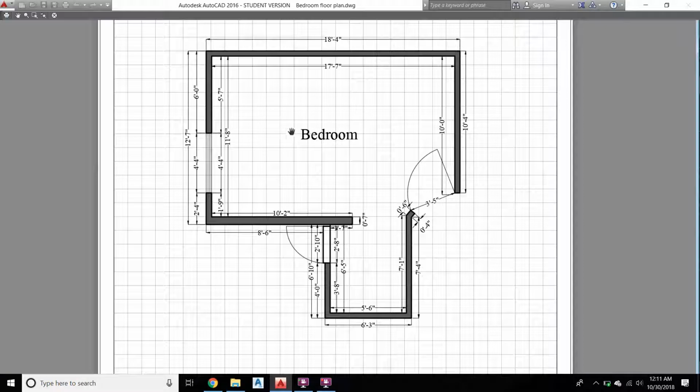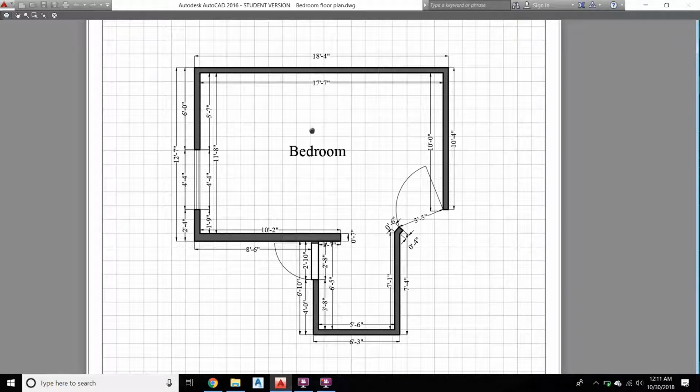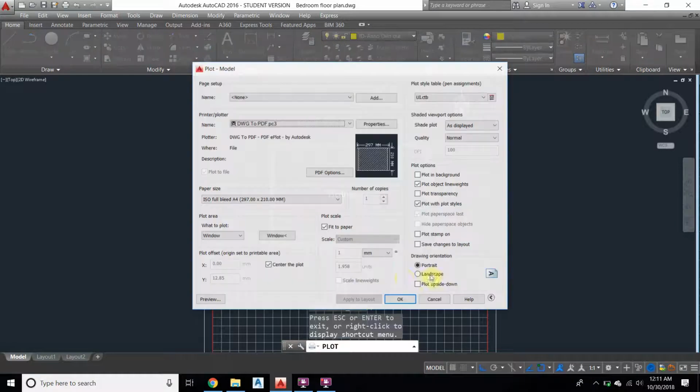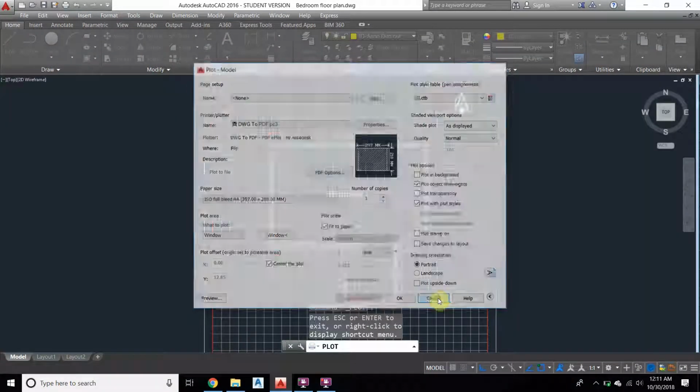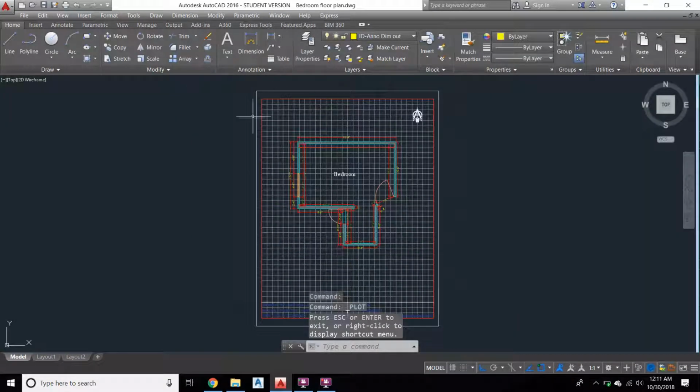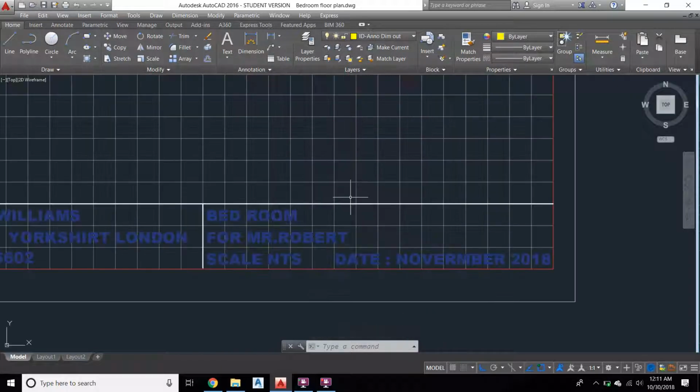Okay, and you should move your text for the bedroom to the middle. I know that in the furniture plan we have a problem, we will discuss it later on. Okay, so right click, exit, and apply to layout. Okay, cancel. So that is the end of our bedroom floor plan, but I have one correction left here.